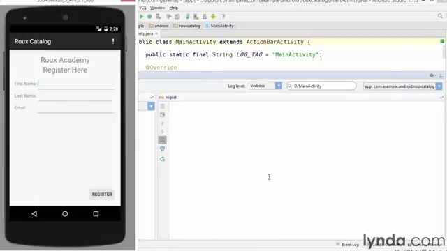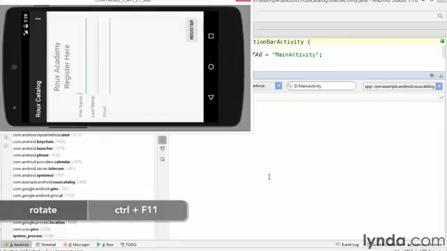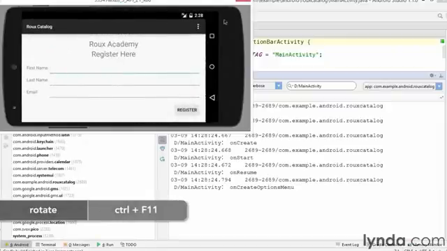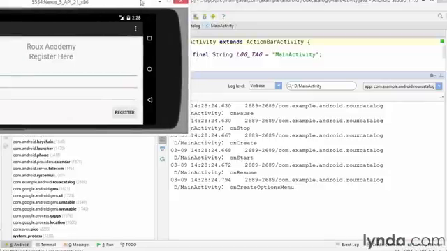Then I'll come back to the device and I'll press Ctrl F11 to rotate the device 90 degrees. And here's what happens. The activity goes through an entire life cycle, going through onPause, onStop, onCreate, onStart, onResume, and onCreateOptionsMenu.